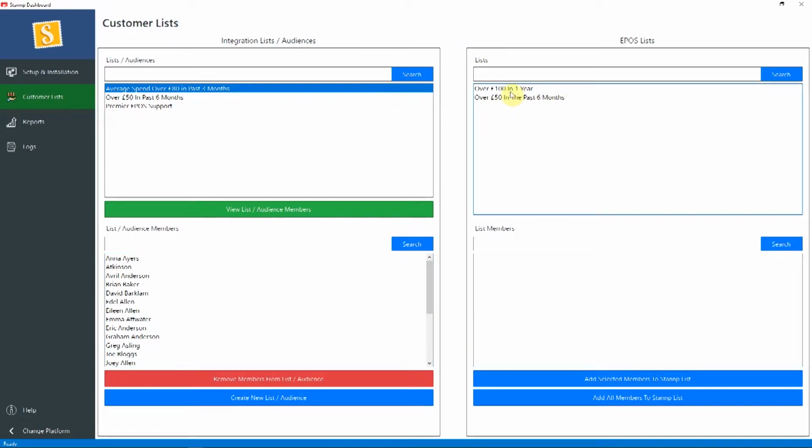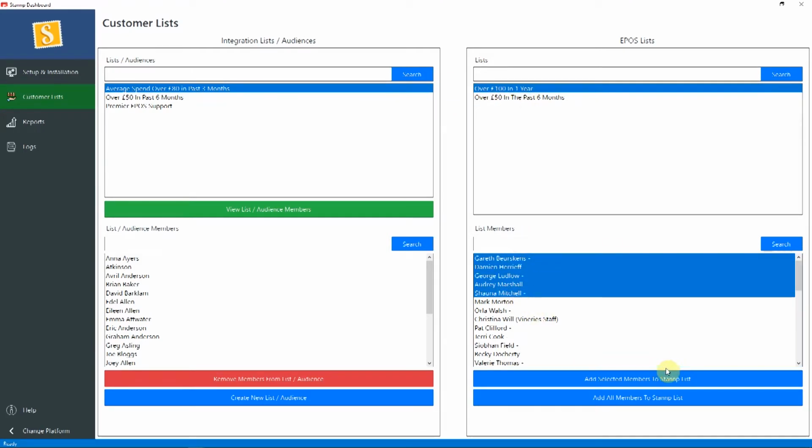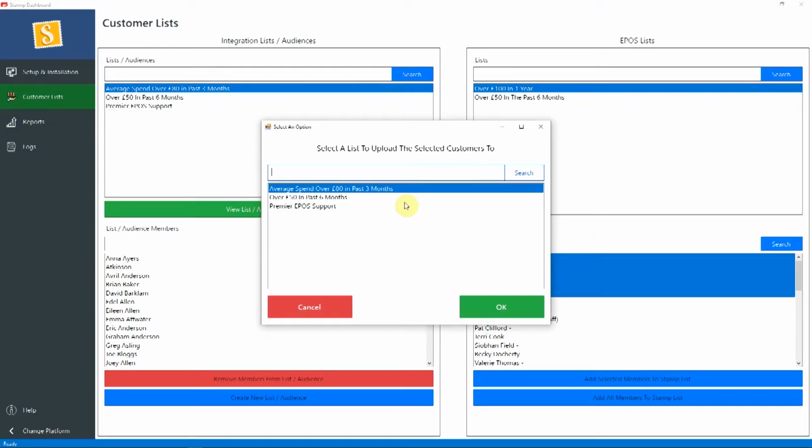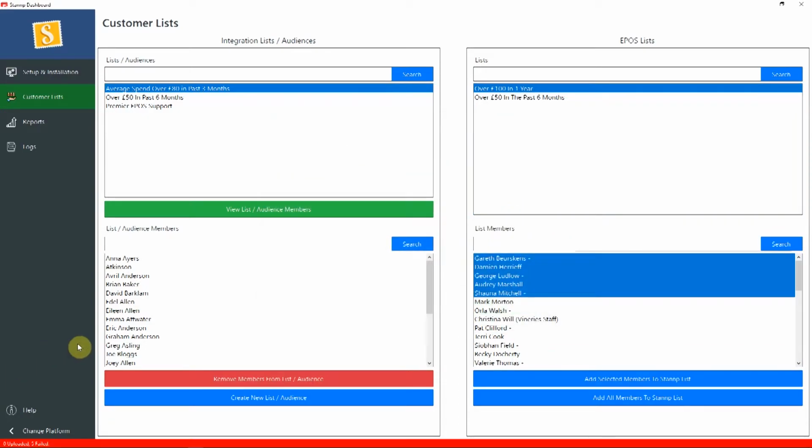So what I can do is click on, for example, this one, and there's a few customers here that I might think, oh, from this actual list on my EPOS, I might want to select these people, and then add them all to a Stannp list. So I want to add selected to a list. It then gives me the option of which one I want to put them in. So I'll put them into this one like so. And there we go. See, at the moment, all 5 have failed.